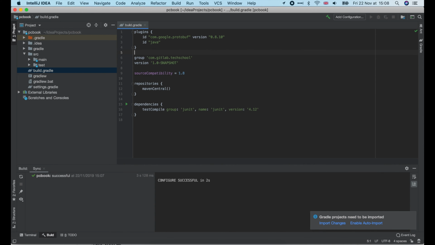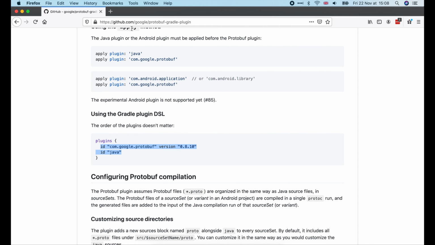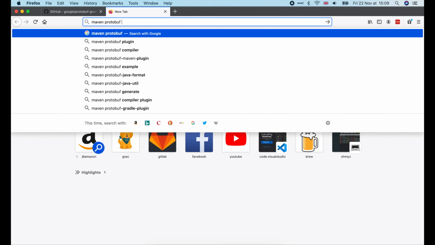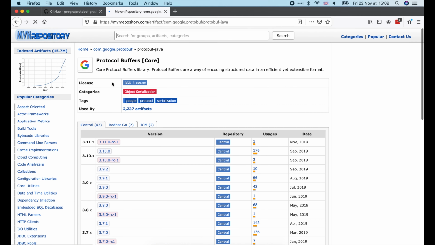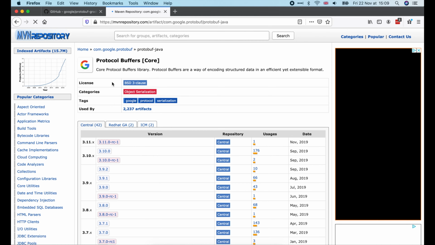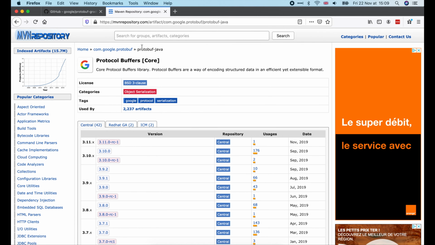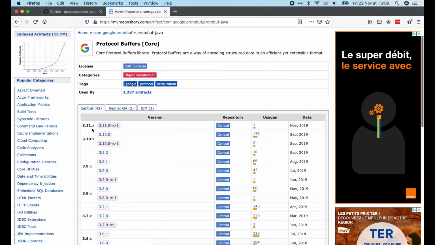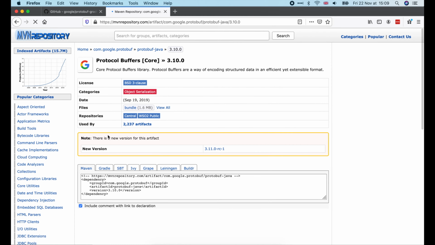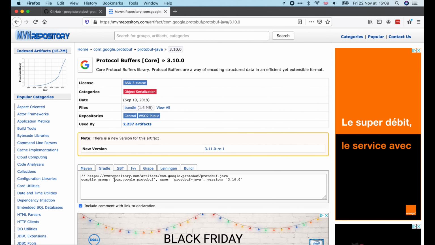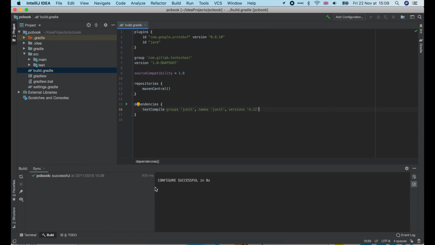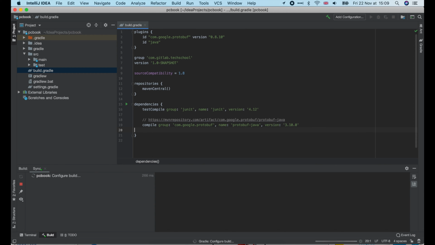Next, we need to add a dependency, Protobuf Java, to our project. Let's get back to our browser and look for Maven Protobuf Java. This will bring us to the Maven repository. As you can see, we are inside the Protobuf Java artifact of com.google.protobuf package. The latest released version is 3.10.0, so let's select it. Click on the Gradle tab and copy this setting. Then paste it into the dependencies block of our build.gradle file.